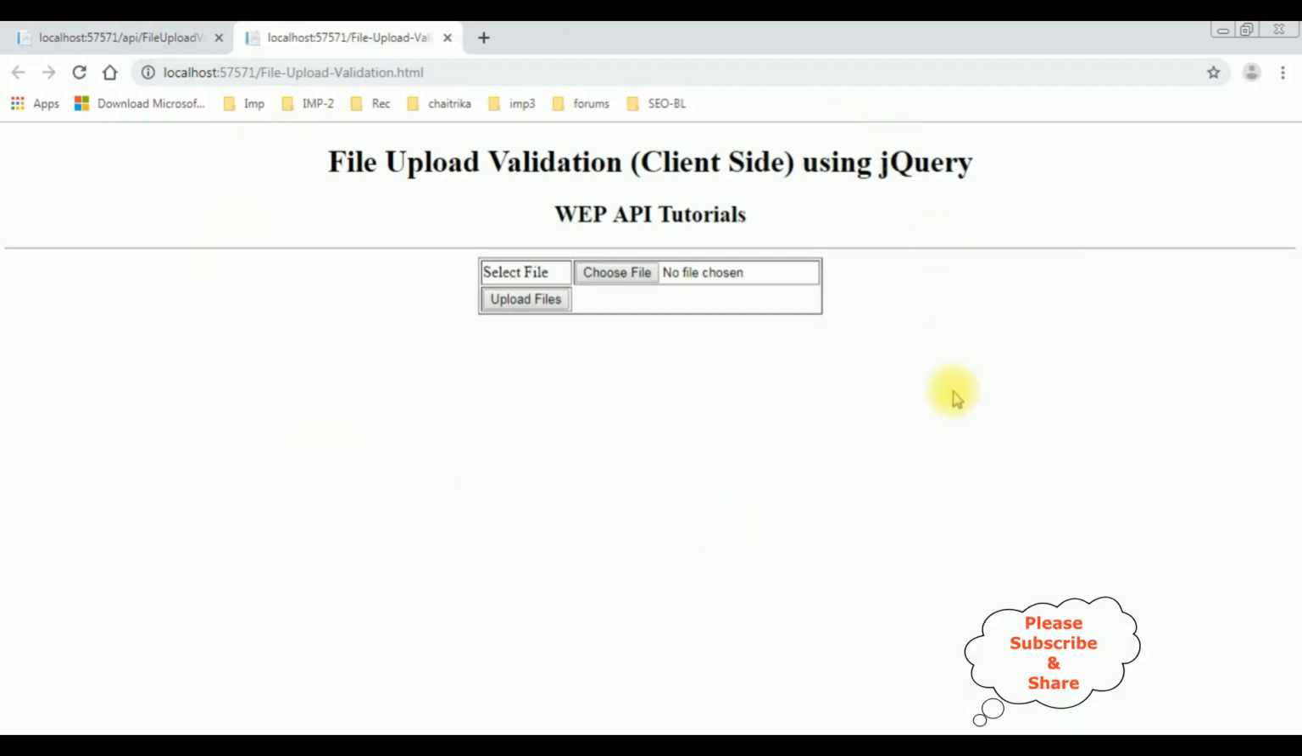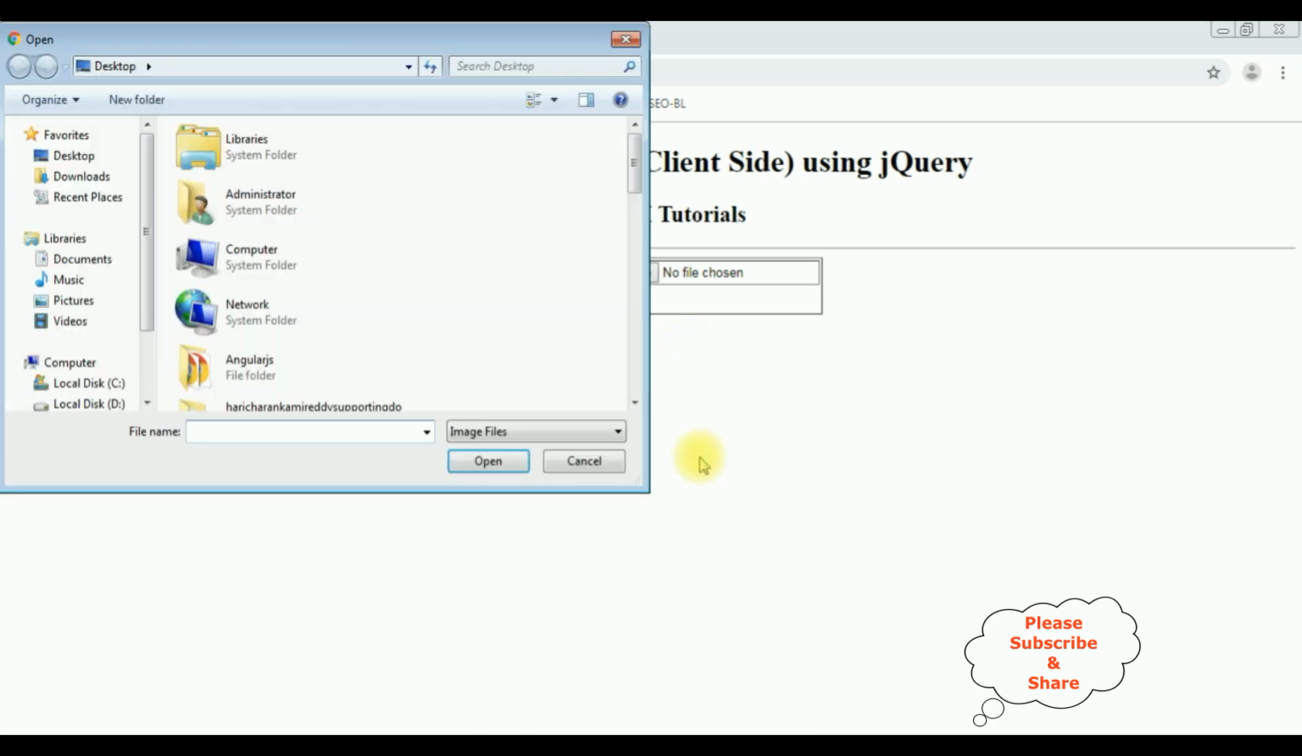And here we got the output of that code. The file upload validation, the header tags, after that a horizontal line, and below the horizontal line we have the HTML elements, the file upload controller and the button controller. Now let's select choose file, and notice here we got the image files only, because in our file upload controller we added the accept property for only the image files.